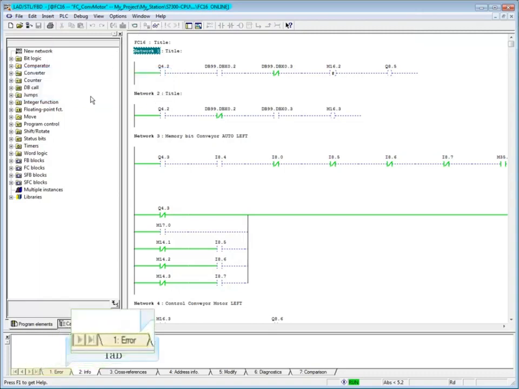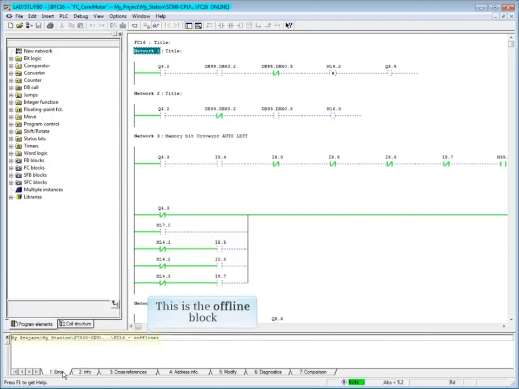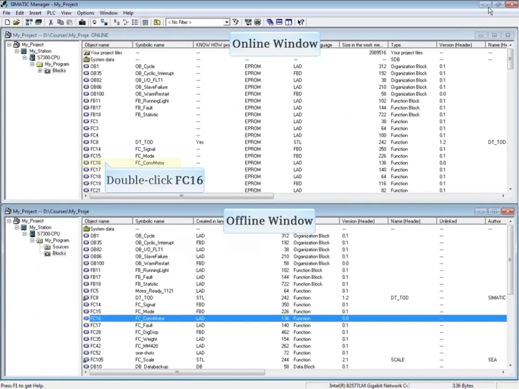Click on the Error tab. The statement in the Error tab tells you that the offline block is open. The block's content agrees with the actual online block in the PLC, or we would not be able to monitor it. Double-click FC16 in the online window.